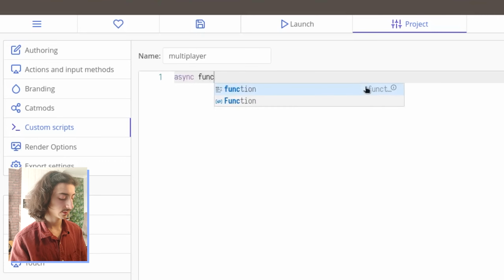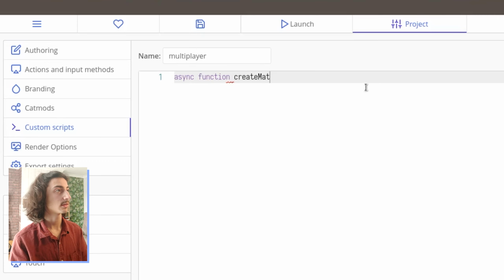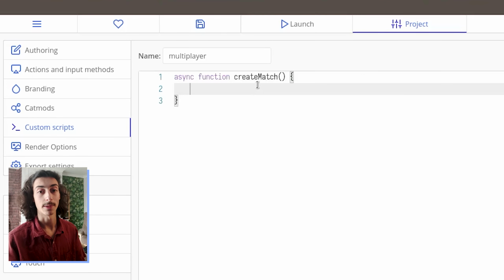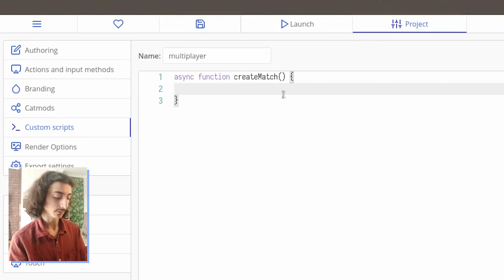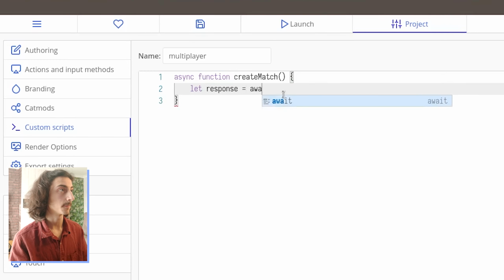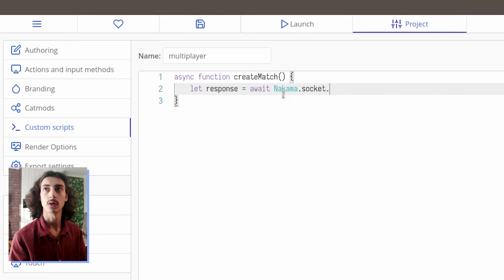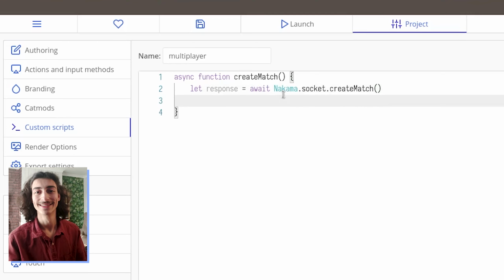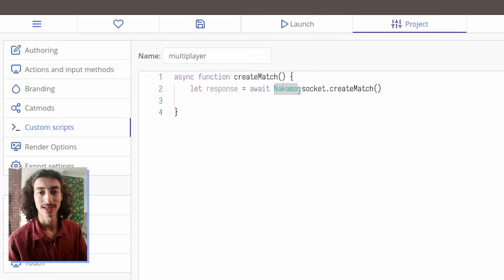We'll do this async function createMatch. Great, so this function will literally just create a match for us and return an ID, the match ID. And the way we can do that is by simply typing in, we're going to get response from Nakama.socket.createMatch. Simple as that. So here we are using the Nakama plugin that we installed. Here we're referencing the socket, which is the thing that connects to the server and always has a connection with. And we're basically just saying create a match.